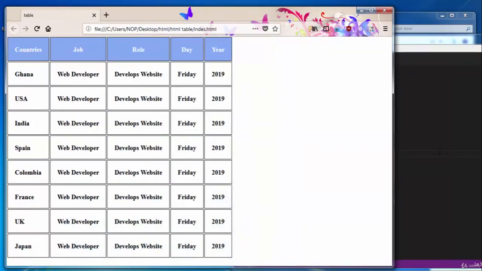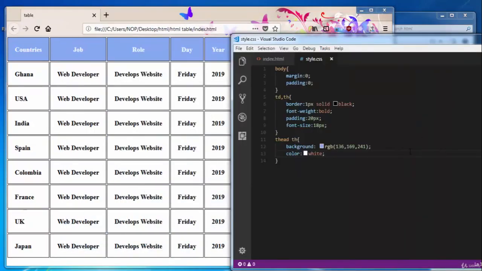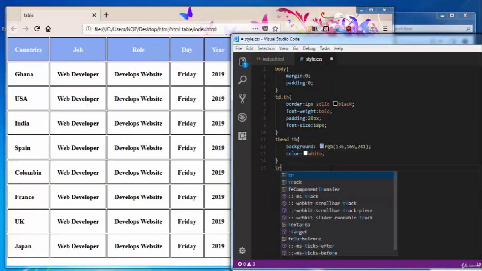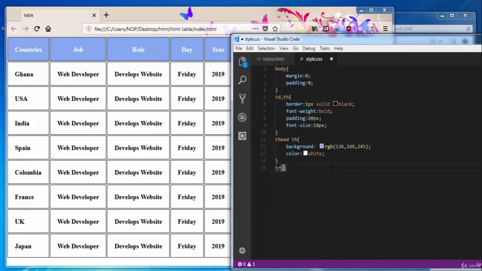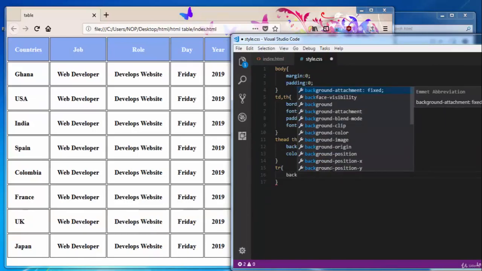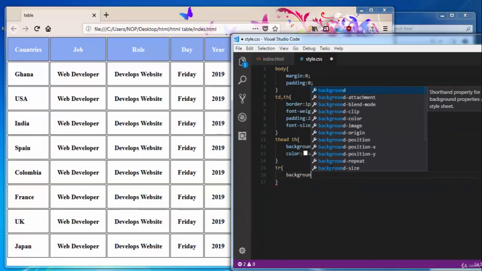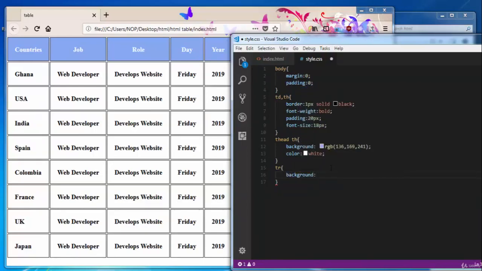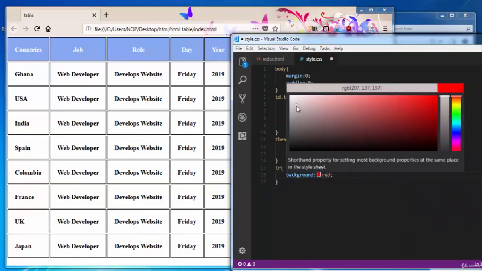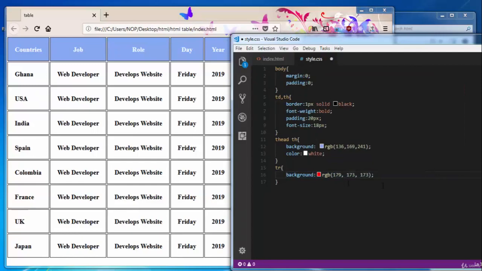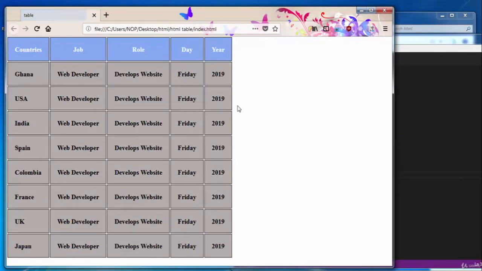Okay, next let's make our table rows a little bit gray. It looks too white. So targeting the table row, a background of, and let's choose a color from here. So somewhere around this, save this and refresh. Okay, I think this looks okay.